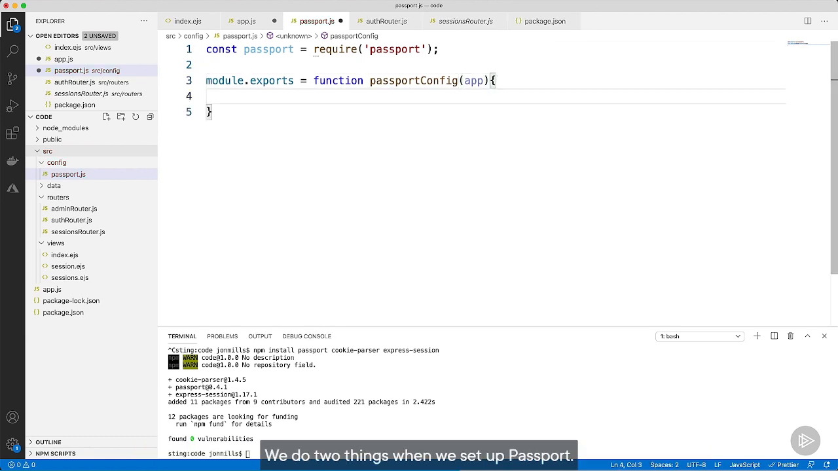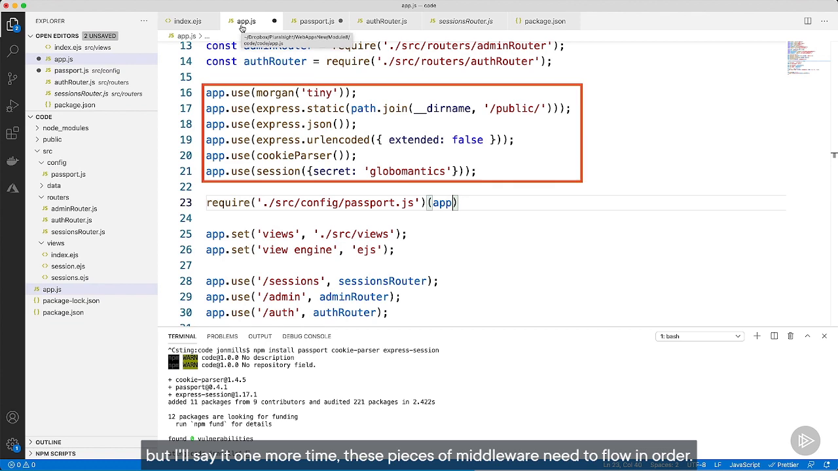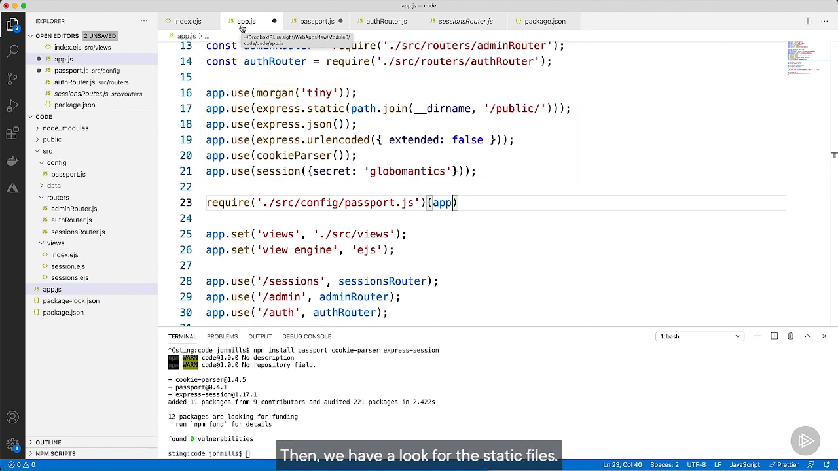We do two things when we set up Passport. Now, it's important here. One thing to note, and I've said this before, but I'll say it one more time. These pieces of middleware need to flow in order. So the first thing that happens is we have Morgan logging what's happening. Then we have a look for the static files. Then we have our body parser with express.json and express.urlencoded. Then we do cookie parser. Then we do our session. In that order, that's how it works.